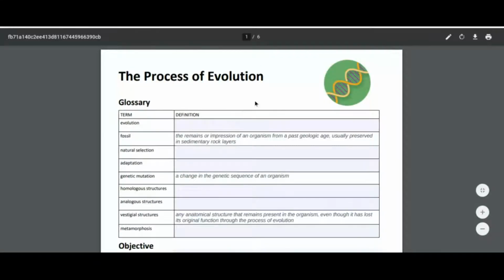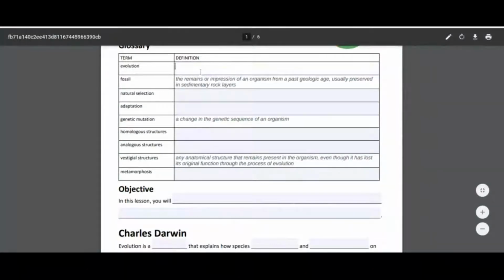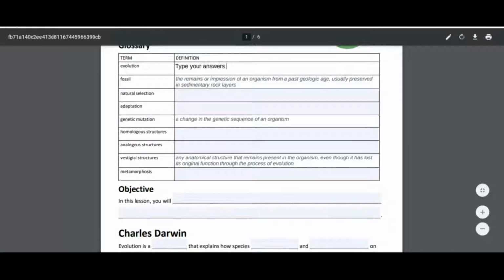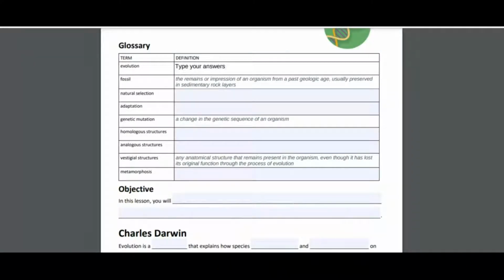And when the guided notes open up, you'll see that they open up, and as a student, you are able to go in and type your answers as you need. However, if we try to save our information that we've typed without following these steps that I'm going to show you, the information is not going to save.